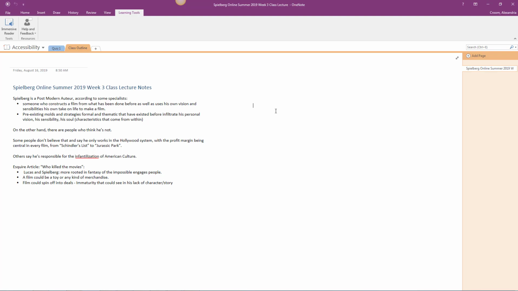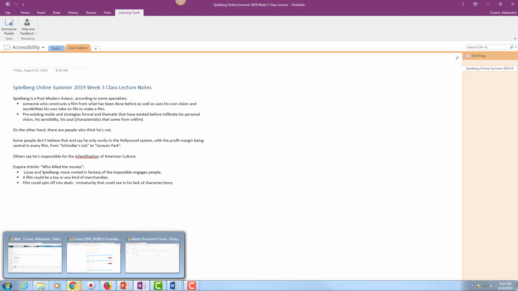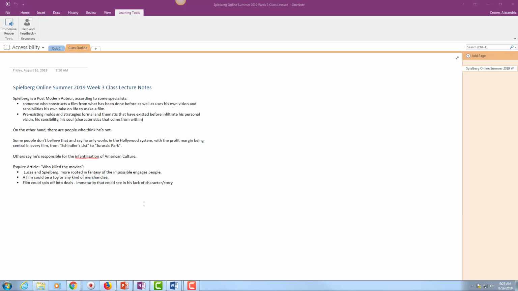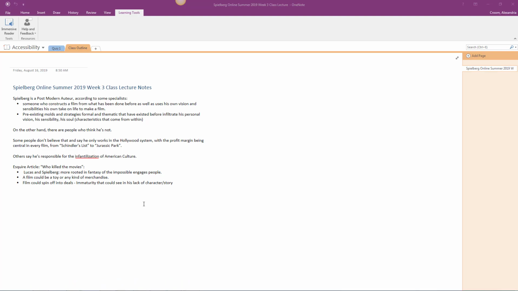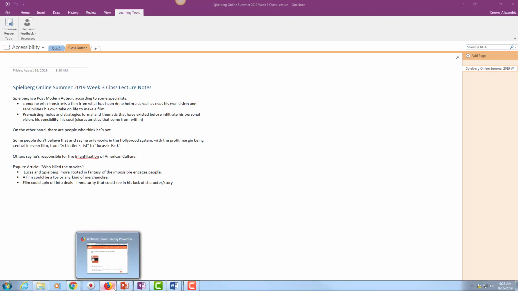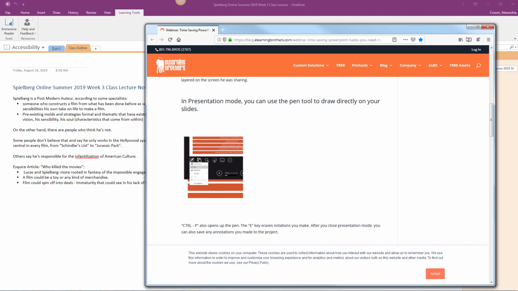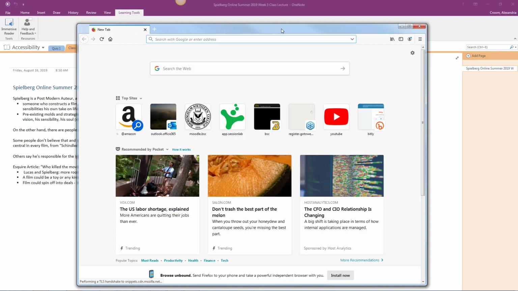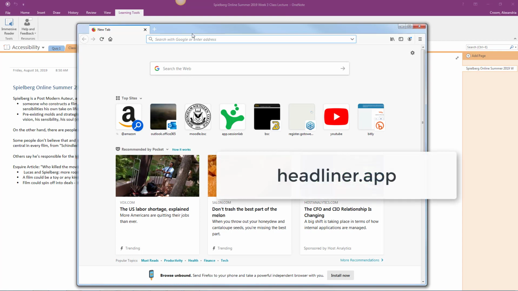And read them. I'm going to show you one last tool that you can use to record content if you need to. So if the OneNote is not an option, and if you're finding also that your PDFs aren't really working, another option that you might want to consider is a free tool called Headliner.